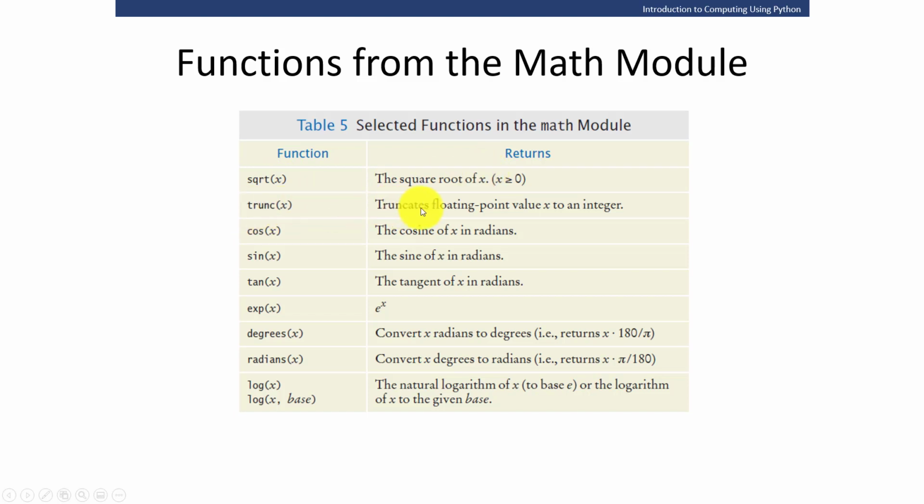Trunc x will truncate floating point value x to an integer. So what will happen? It will strip the number here into an integer part. The cosine, the sine, the tan are the trigonometric functions. Exponential is to do the exponent. The degrees is to convert x radians to degrees. And the radians is to do the vice versa.